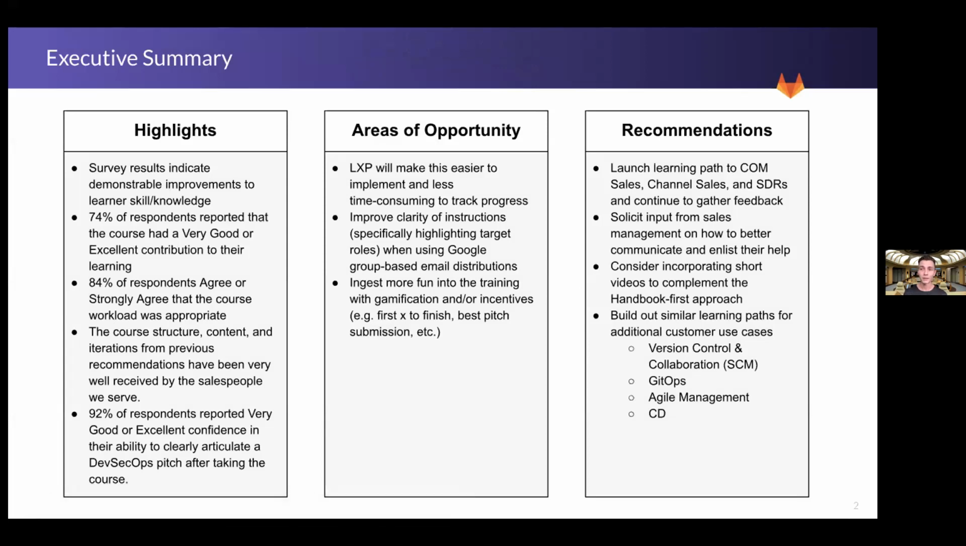In a nutshell, this has been really well received by the salespeople. There was some concern about the time commitment or the workload, but with 60% of the people who took the course responding to the survey, so 77 out of about 130 people who were asked to do it, 84% of those are saying that the workload was appropriate. So we have lots of positive comments around the format of the course, even the ask for doing the pitch video.